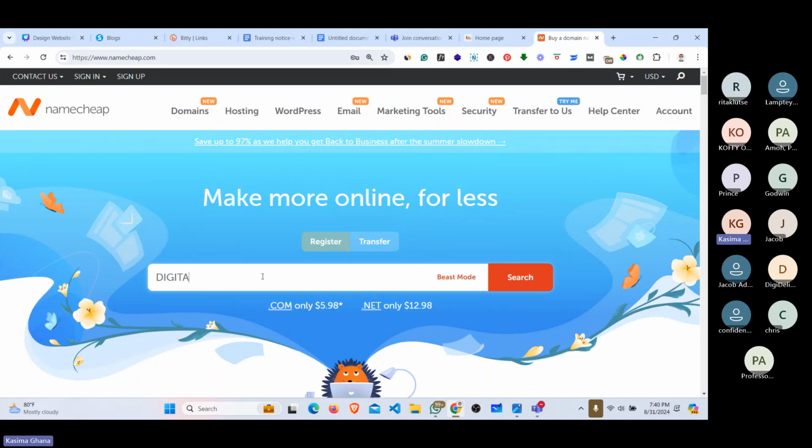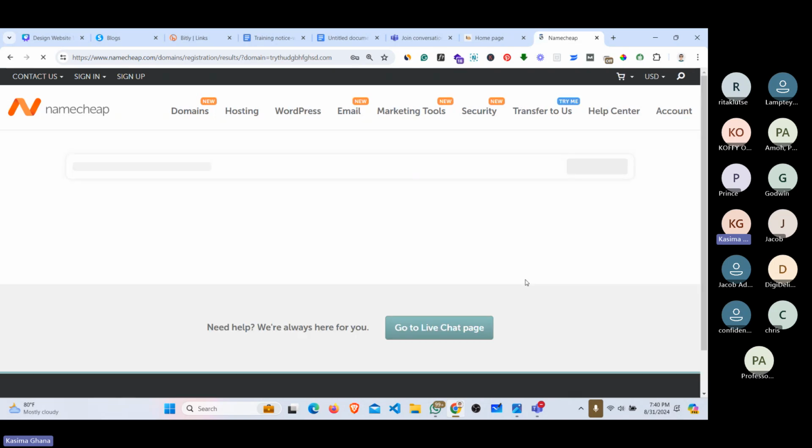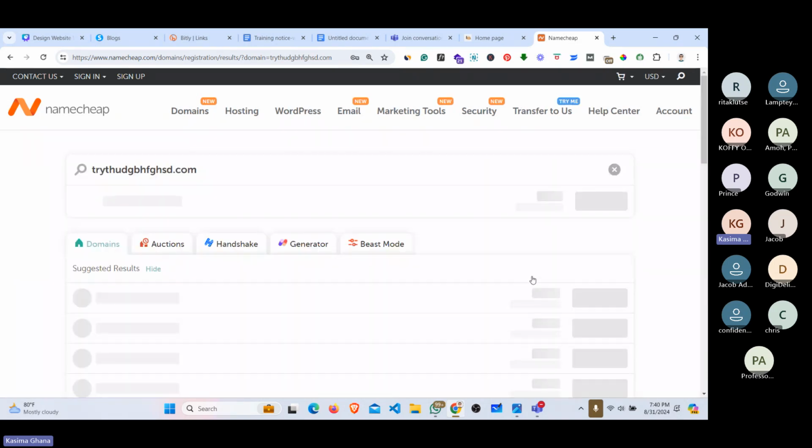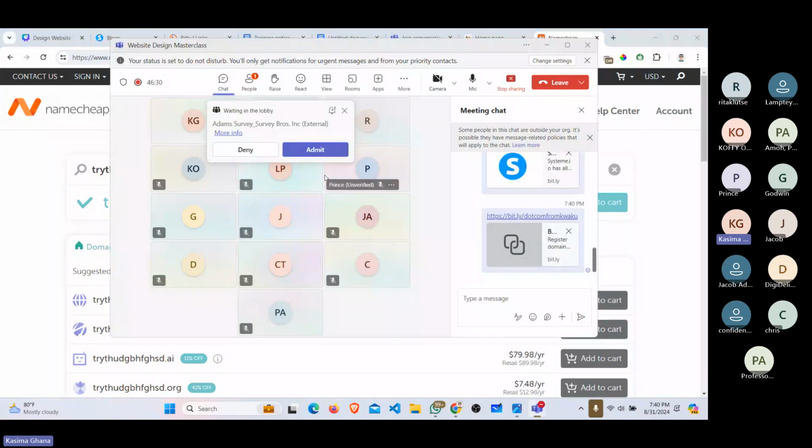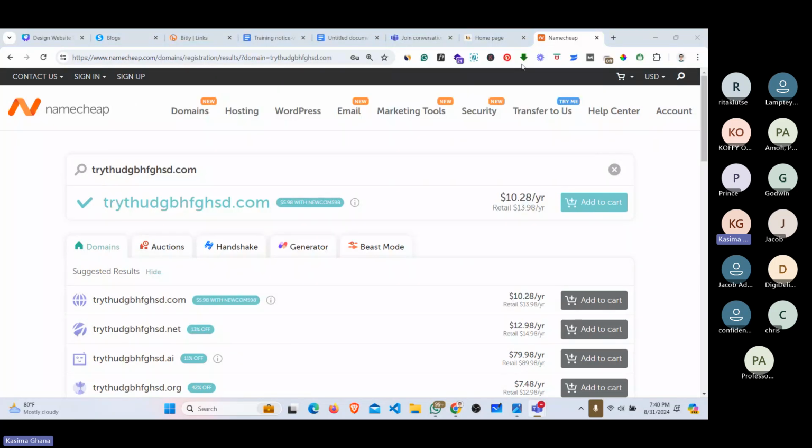Let me just say, I don't want to type in some domains, if not, people will buy. So you can just type in a domain, let me do something like this, .com, and you click on search. Once the domain name is available, it will tell you the price, and you can buy with your card. Currently it is $10.28. If you are new on Namecheap, you can get this domain name as cheap as $5.98.